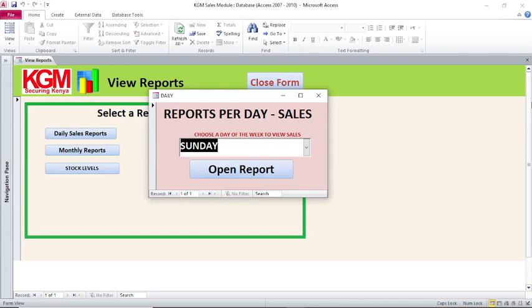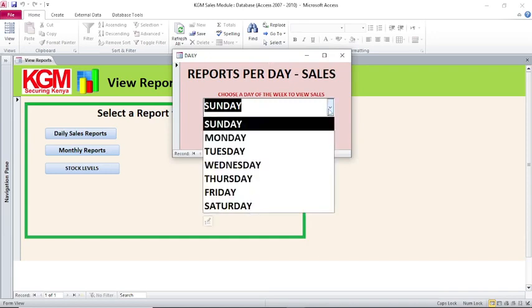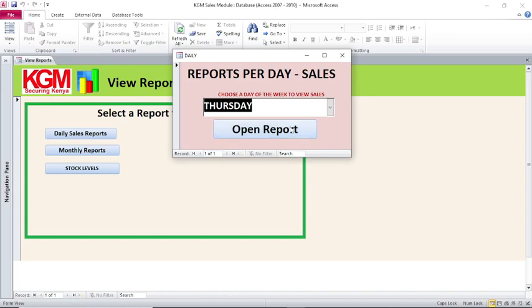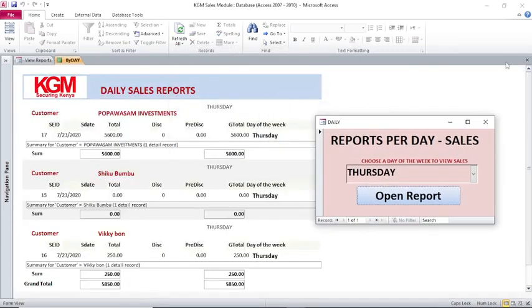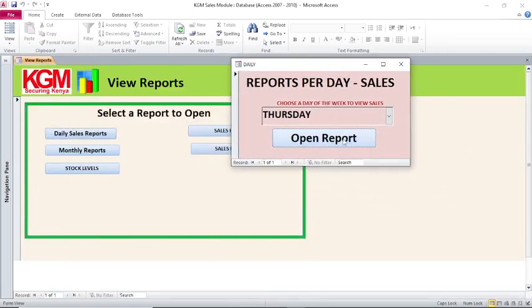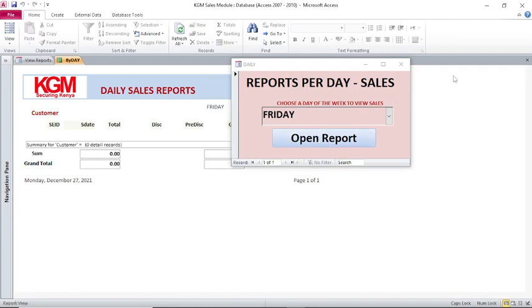Hi guys, let's look at how you can display items in a combo box. For example, if you look at this one here, I can have objects displayed. For example, I can choose Thursday. See now, I can see that one. I can also see something like Friday that way.